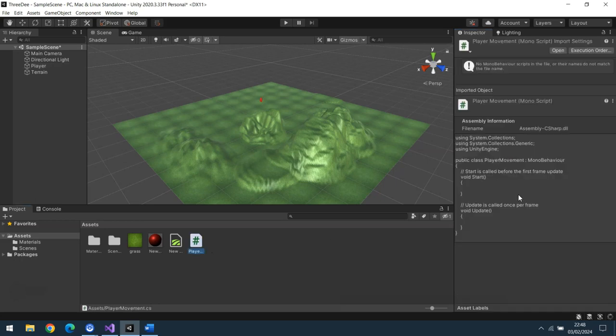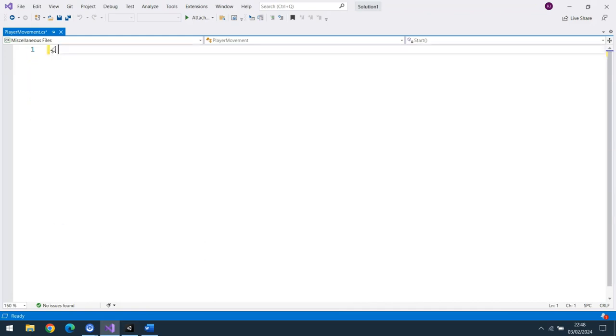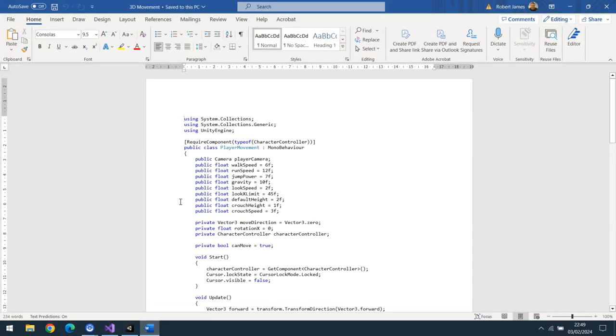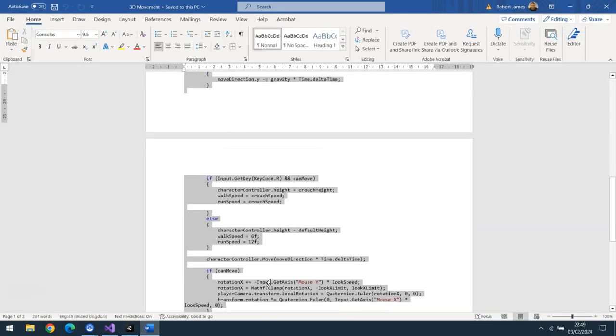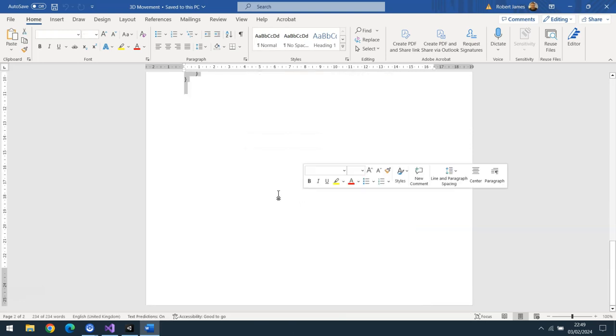Now, when you click on it, it will actually show you what the code is, which has been generated already. We can't edit it here at all. So when we double click on this, it will open up in Visual Studio for us to use. Now, in fact, I want you to get rid of all of this code here, and there's quite a few lines of it. It's basically what makes our player move and able to move left, right, forward, back, and be able to look around as well using the mouse cursor.